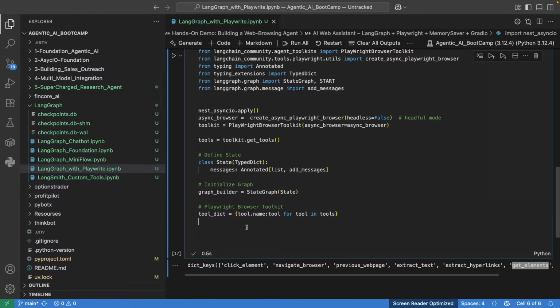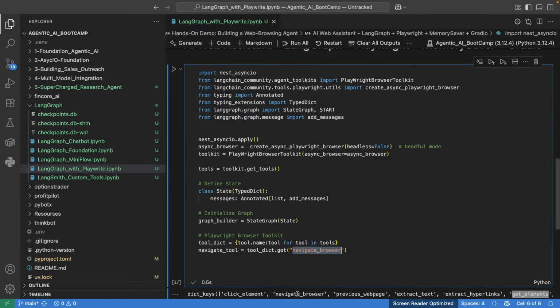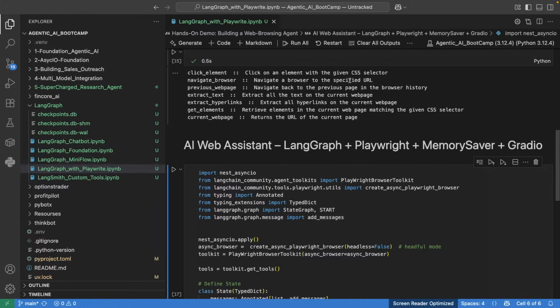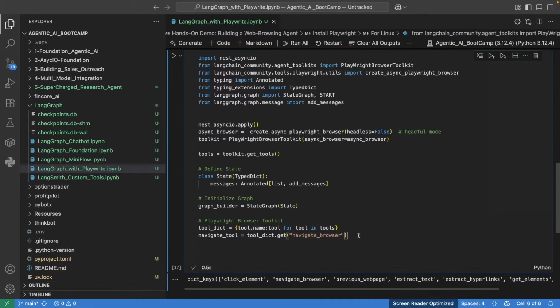Very first, let's suppose we are creating a navigator tool, right? navigate_tool. We are using the tool_dict to get navigate_browser. You see, navigate_browser is a function which will be used for what? To navigate to a specified URL. navigate_browser is used to navigate to a specific URL.